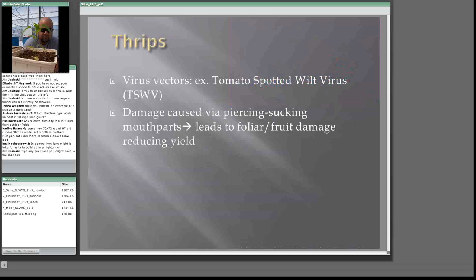Also, one thing to consider is that thrips can be virus vectors for viruses such as tomato spotted wilt virus. Also, similar to some of the other pests which I'll be talking about today, damage from thrips is caused via the piercing, sucking mouthparts, which ultimately leads to foliar and fruit damage, which in turn reduces yield.